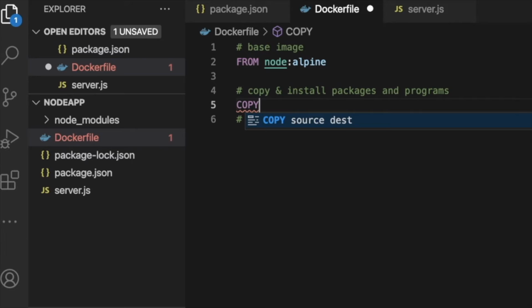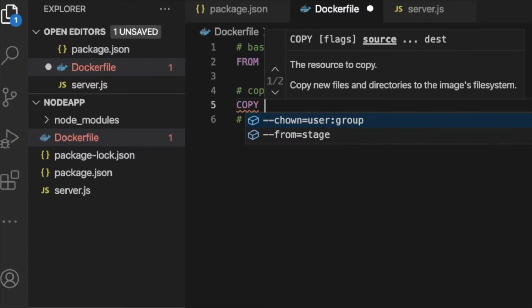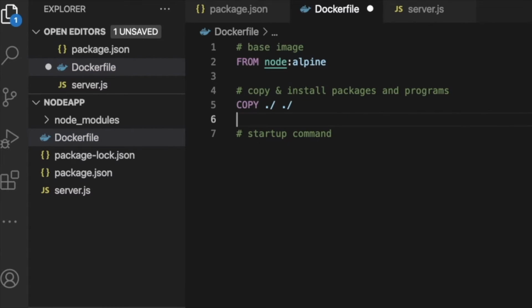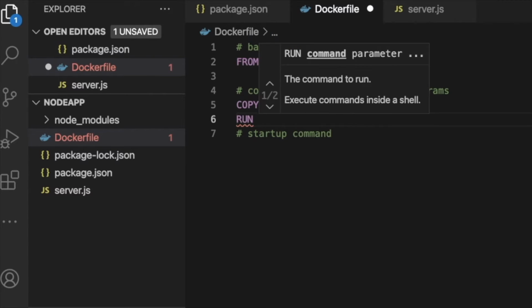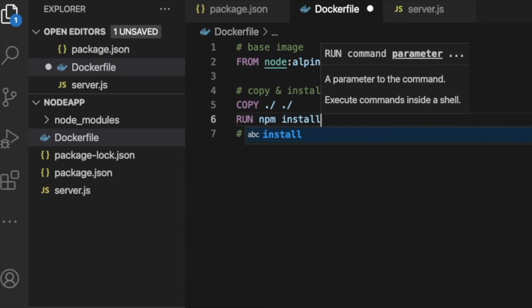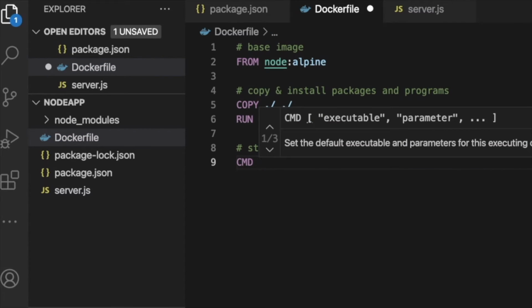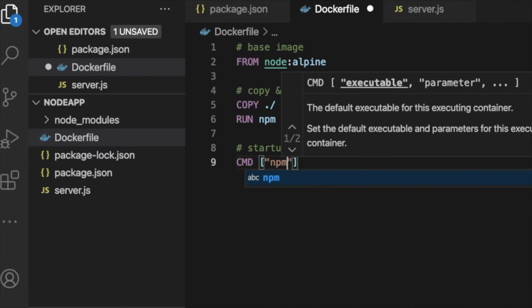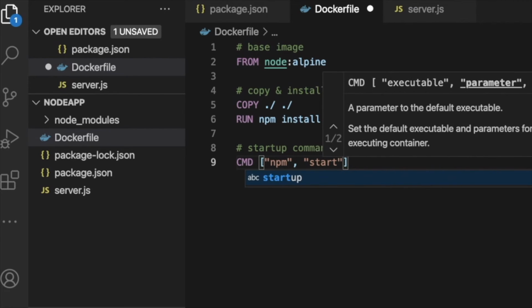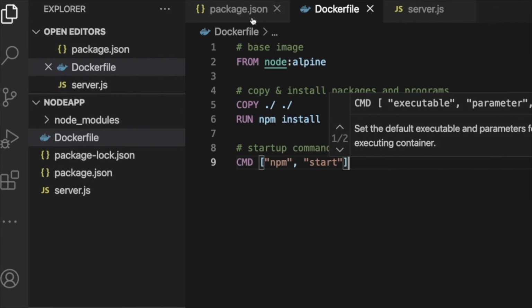Anything that we want to ignore while copying can be mentioned in the Docker ignore file, which we will create later on. Next instruction is to install the npm packages. After that we will add the startup command that we want to execute while starting our container. In our case it is npm start. We are almost done, but we have a small problem here.